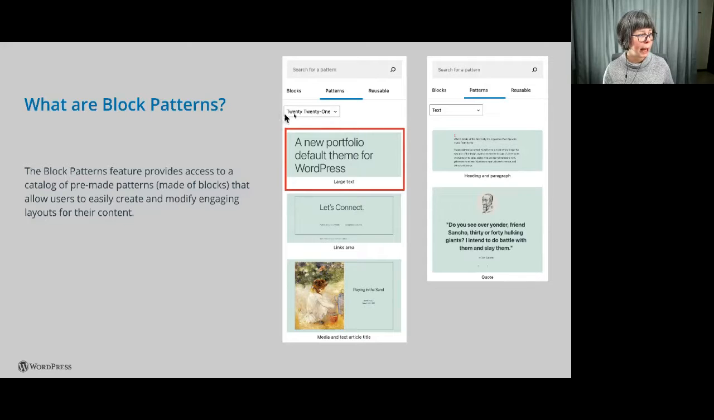These are pattern categories, which you'll see how that works when we get to a little demo section. And this is just a single block that has some font size applied to it, some settings applied to the block, but it's just one block.